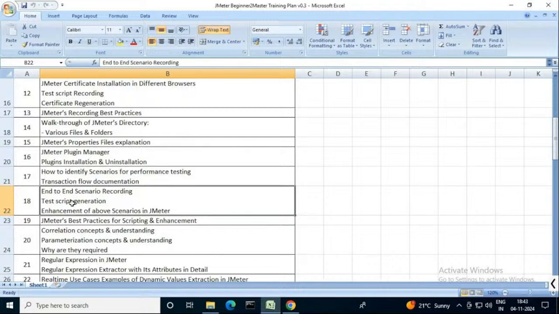We'll generate the script, and once you record this script, your script is not ready, guys. If only recording of the test script would be sufficient, everyone would become a performance tester, right? So once we do the recording, we have to do the enhancement of the test script. So what are the best practices for doing this test script development and enhancement? I'm going to cover that while the test script development is in progress.